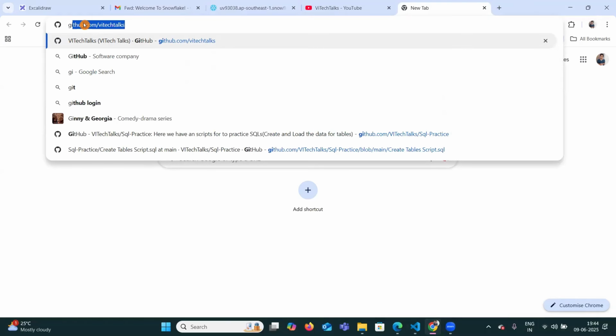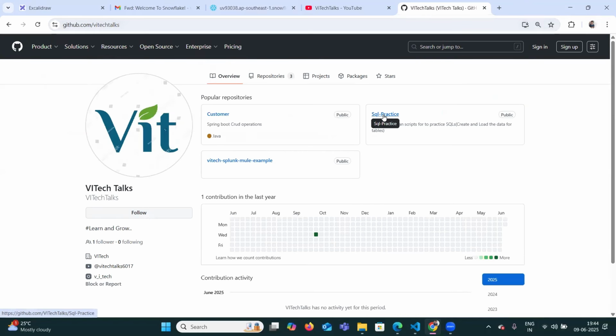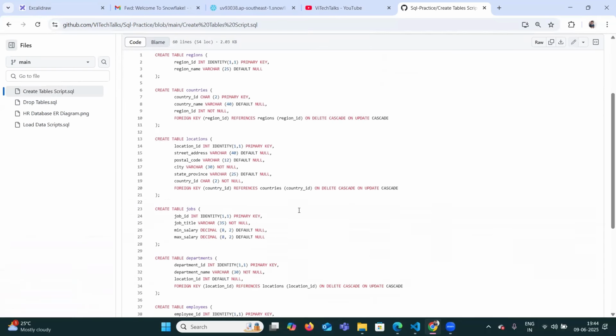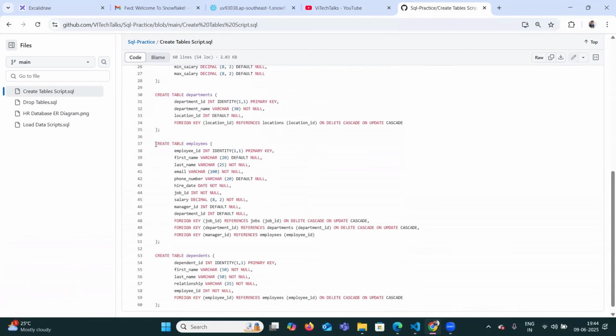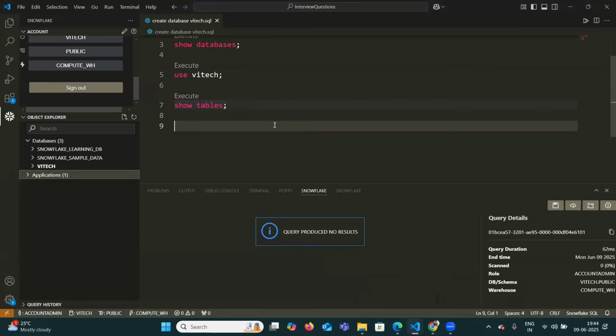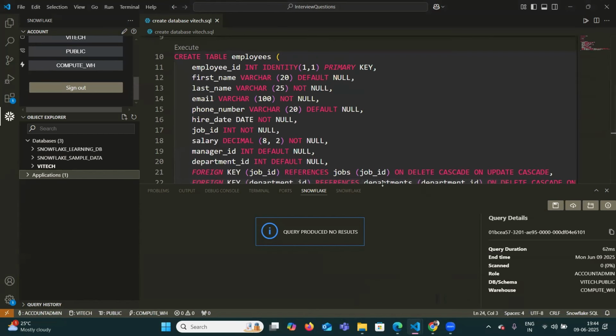You can go to github.com/ViTech Talks. So here you can see SQL practice. Here we have scripts, okay? Load script and create script. Click on create table script. Here, copy this data, and you can take any software. Okay, it's like MySQL or MS SQL or Snowflake. Okay, this is up to you.